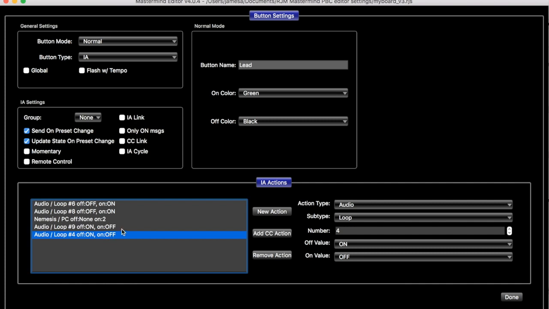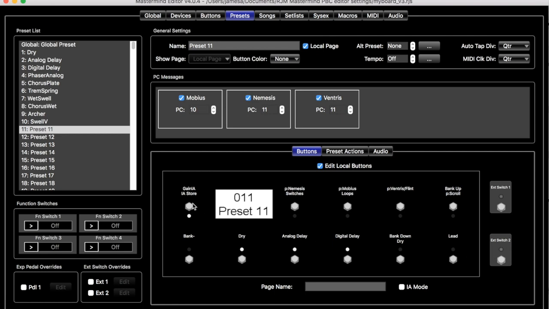And then when I click the button again to turn it off, these off messages fire. It's going to turn off loop 6, so it closes the Archer out. It's going to turn off loop 8, so the Nemesis or the delay will no longer sound. It's not going to do anything here with the preset on the Nemesis. And on loop number 9, it's going to turn it back on again, so our reverb will come back on, and loop number 4, it'll turn that back on again, so our compressor will come back on. Everything will return back to the way it was before, and that's what you do with the local button page.